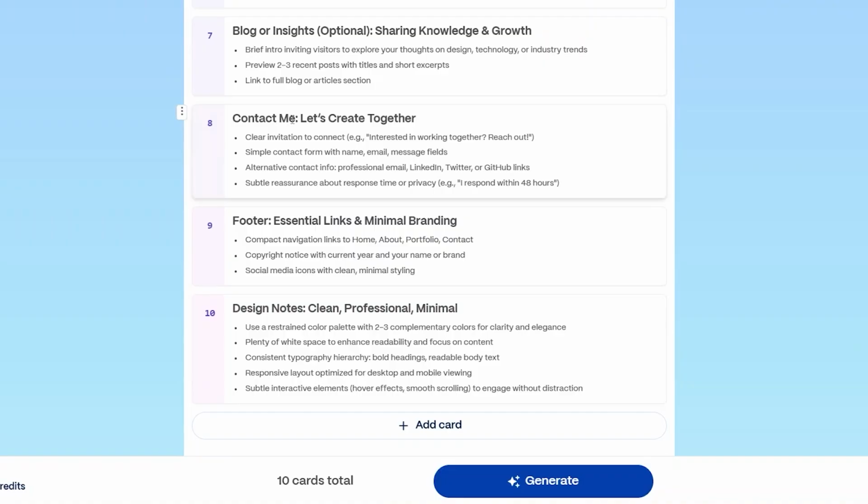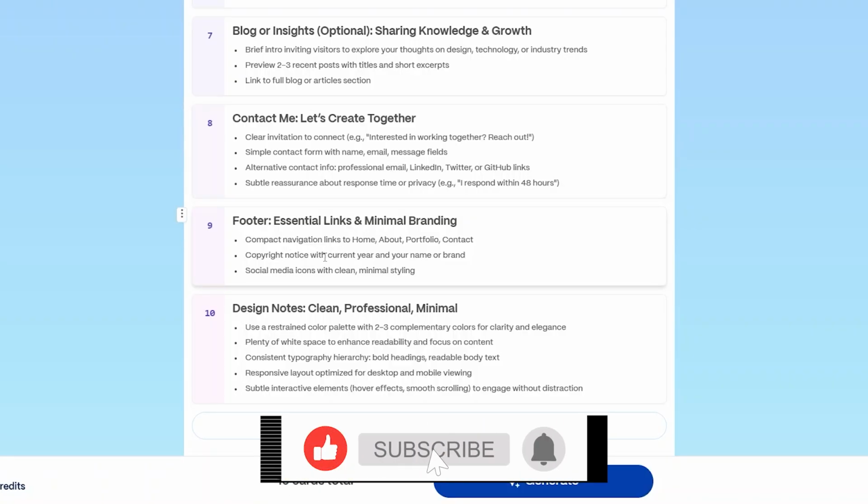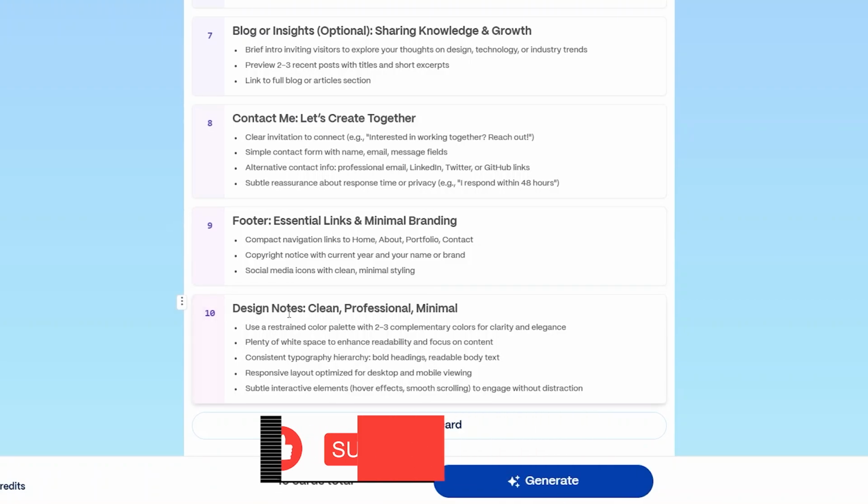Then you have a contact me section, and it says let's create together, where you're going to have your invitation to connect, and you're going to have a simple contact form with your name, email, and message fields. Then you can have alternative contact information as well, and subtle reassurance about response time or privacy. Then you have the footer, which is going to have copyright notice and the social media icons and links to home and stuff.